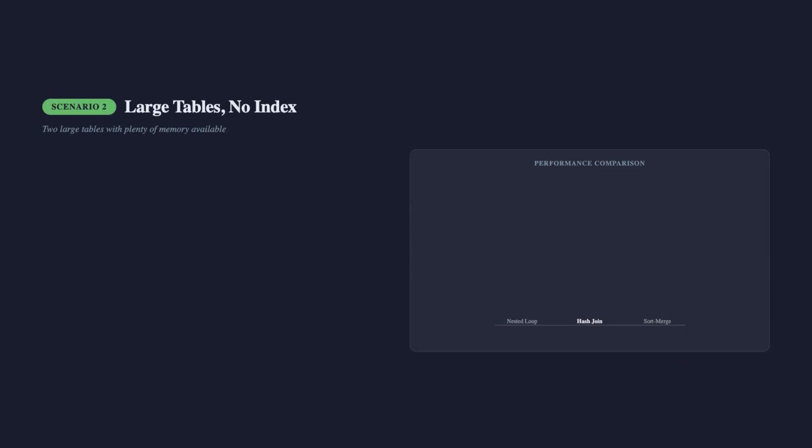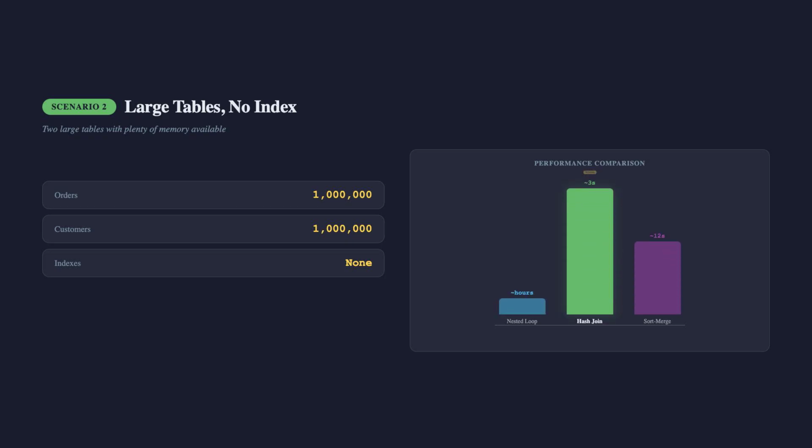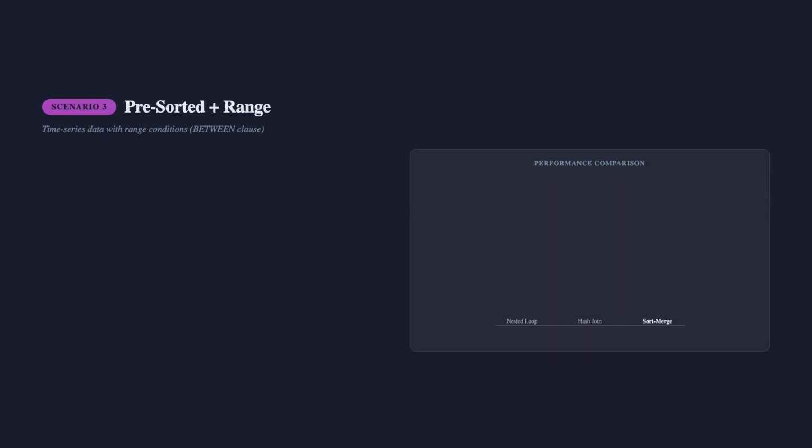Scenario 2, 2 large tables, no indexes, plenty of memory. 1,000,000 orders joining against 1,000,000 customers. Hash join wins by a landslide. It builds a hash table from customers, then probes with orders. Linear time, minimal comparisons.